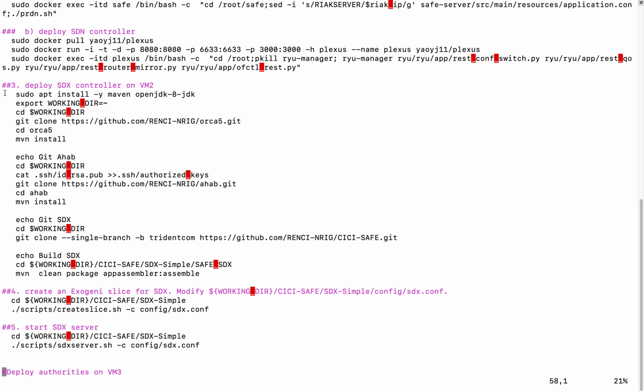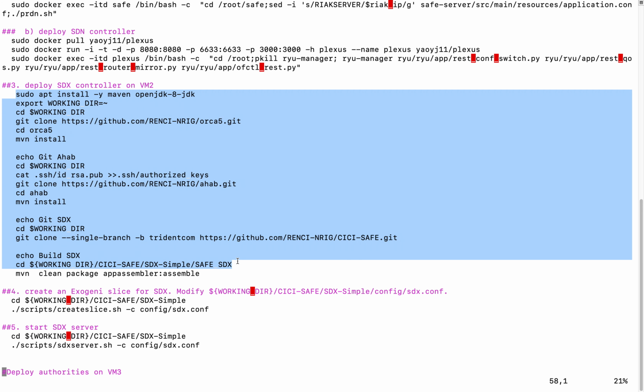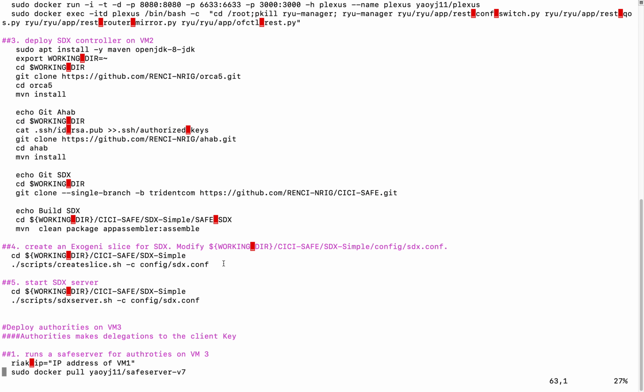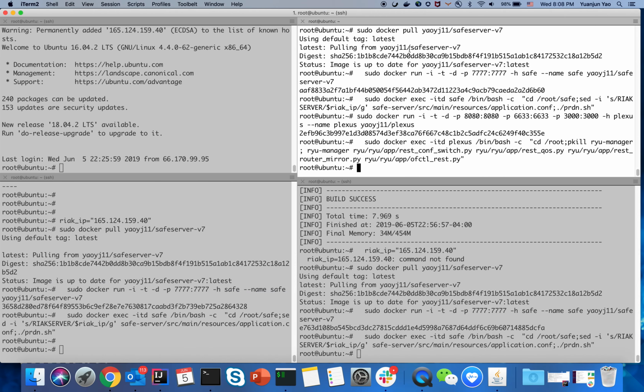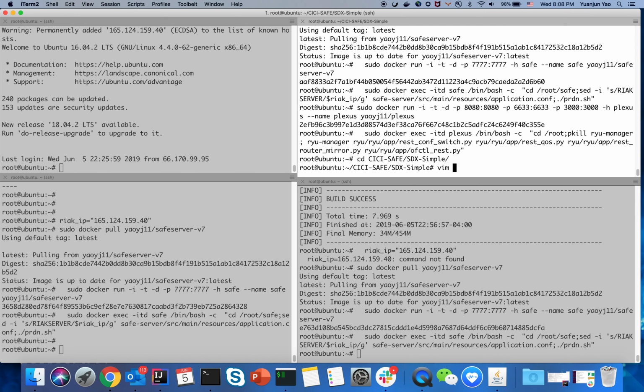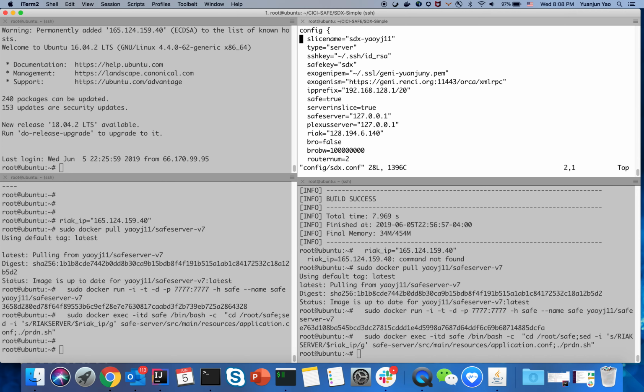Next, we deploy the code on those virtual machines. We have already done this step in preparation. So next, we are going to create an SDX slice. So we go to the directory. We need to modify the configuration file first.